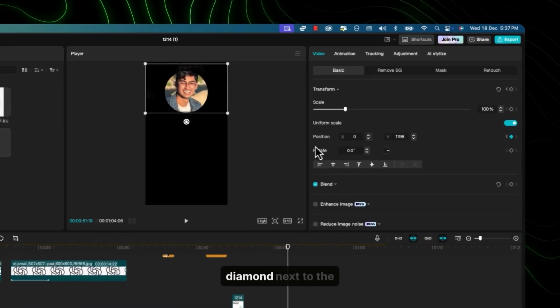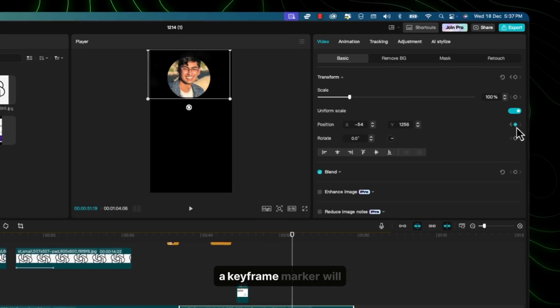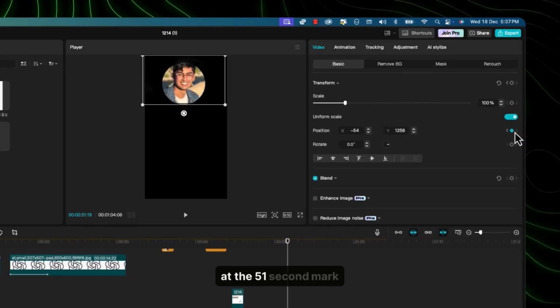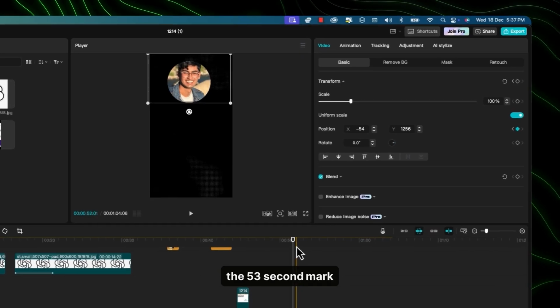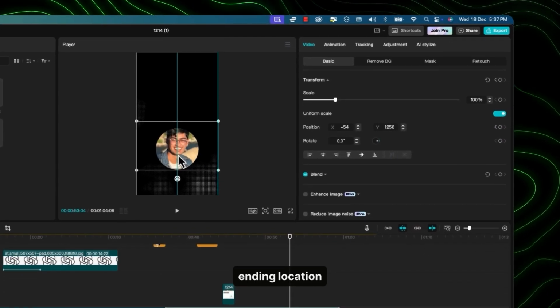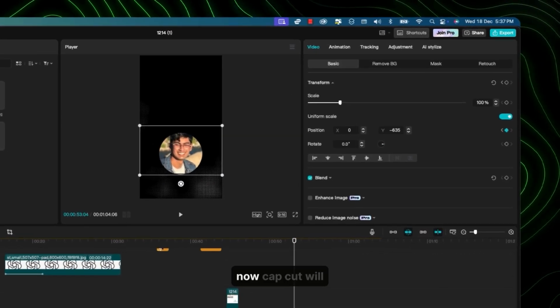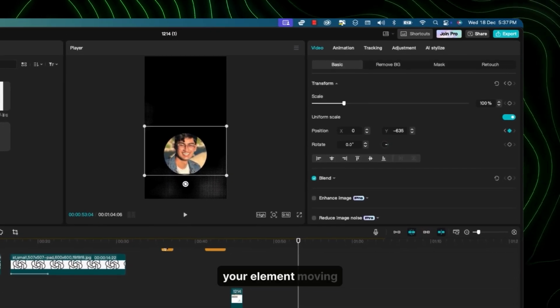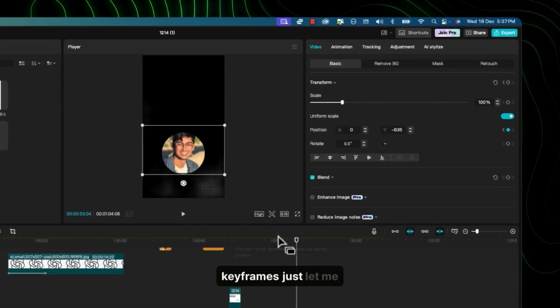It looks like a diamond next to the position setting in the panel on the right side of the screen. A keyframe marker will appear on the timeline at the 51 second mark. 5. Move the playhead to the 53 second mark. 6. Adjust the position of the video element again to your desired ending location. A new keyframe will automatically be created on the timeline. Now CapCut will automatically animate your element moving between those two positions. If you have any other questions about keyframes, just let me know.